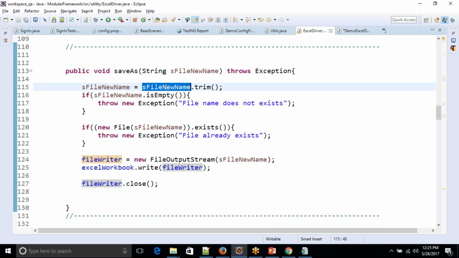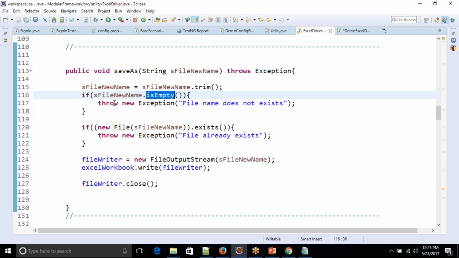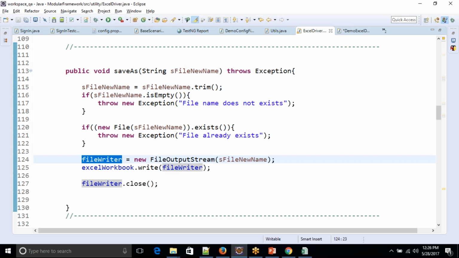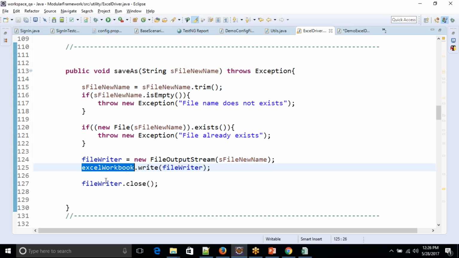Then first of all you are doing a trim check, then an empty check, and then we are checking whether that file exists or not, because we have to save with the new name. If a file with that name already exists, then I cannot save, right? So I'll simply throw an exception, file already exists. And after that, again whatever is there in new file name we'll write into output stream, then we'll write into workbook and close the writer.